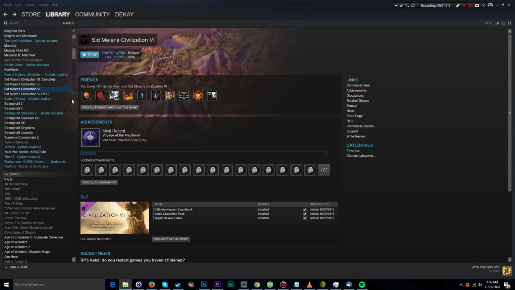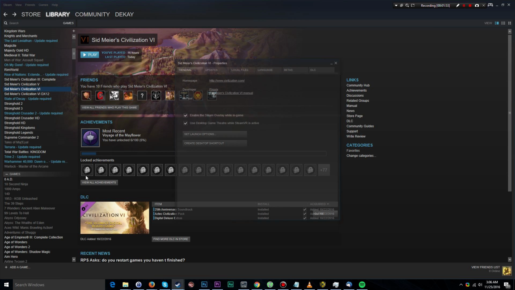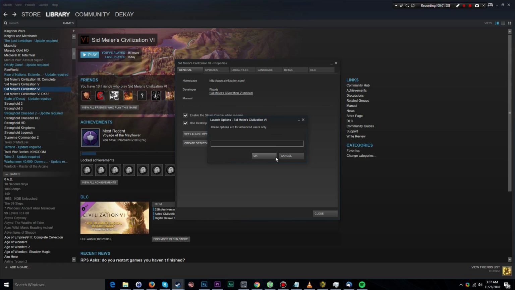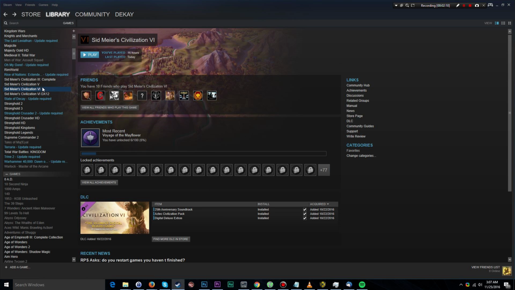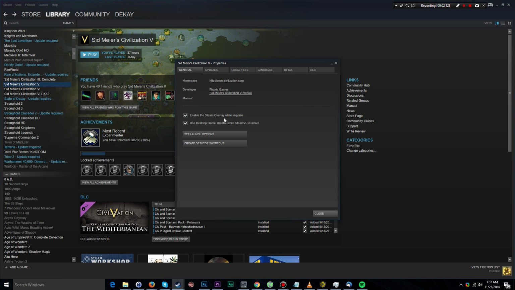I have went ahead and looked at the properties of this shortcut, and you can set launch options. I've used commands that worked formerly for Civilization 5, such as /DX11 or /DX9. Those used to work for Civilization 5. Here I can show you right now. Properties, set launch options. See, I have it set for DX11, DirectX 11.